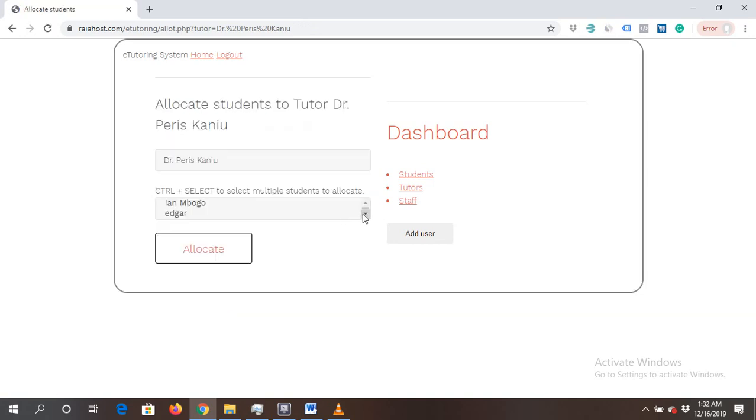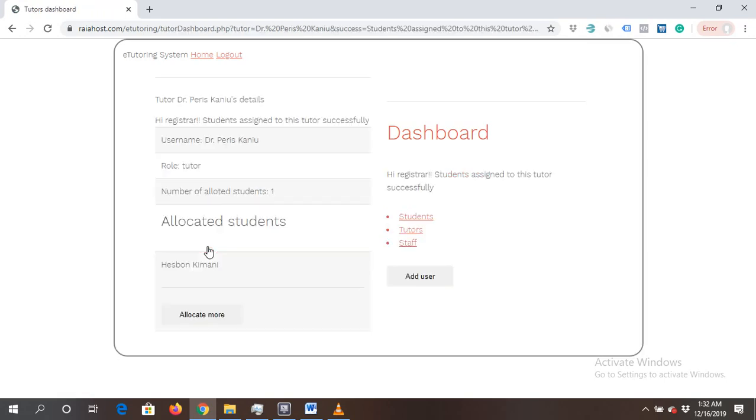Remember, we created a student by the name Hesbon. So I will allocate Dr. Paris Kanu a student. You see, it is successful. So Dr. Paris Kanu has 1 student allocated.